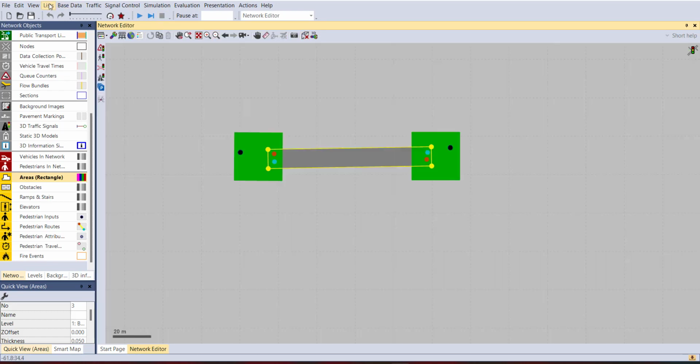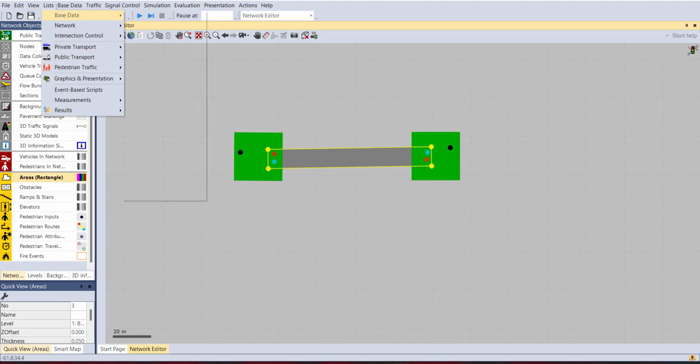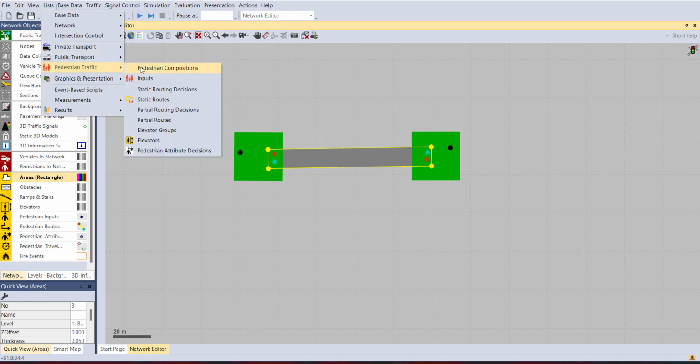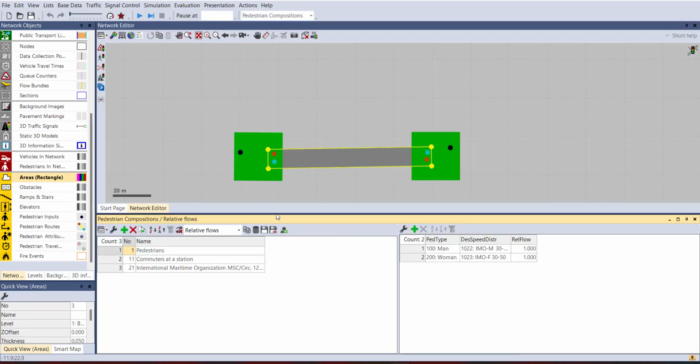Let me show you how you can change the composition also. Go to the list, then pedestrian traffic, pedestrian composition. Here you can see in pedestrian 1 that we have used, it has a composition of 100, pedestrian type is 100 men and 200 women. You can change it to whatever you want, or you can add another one also.